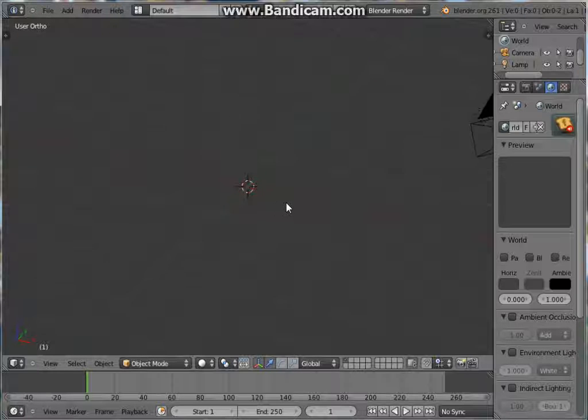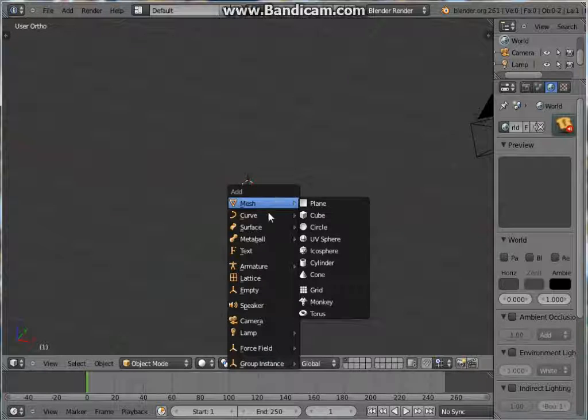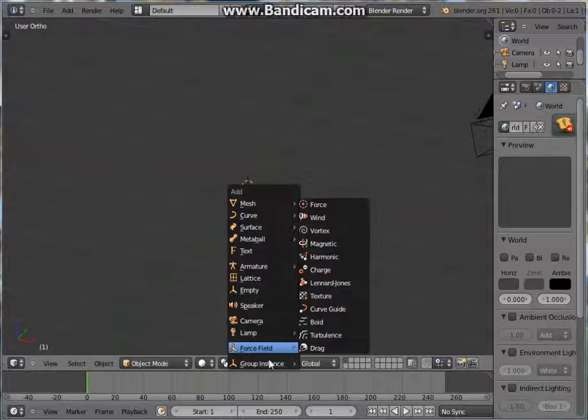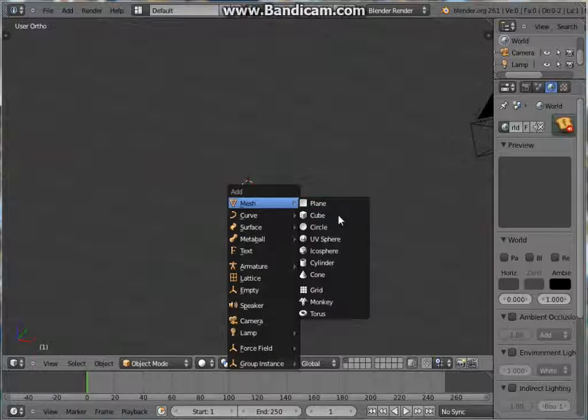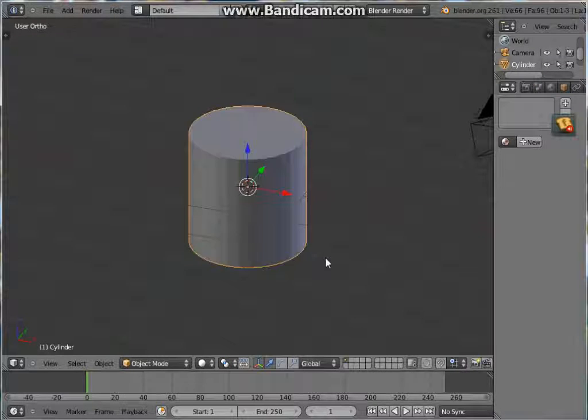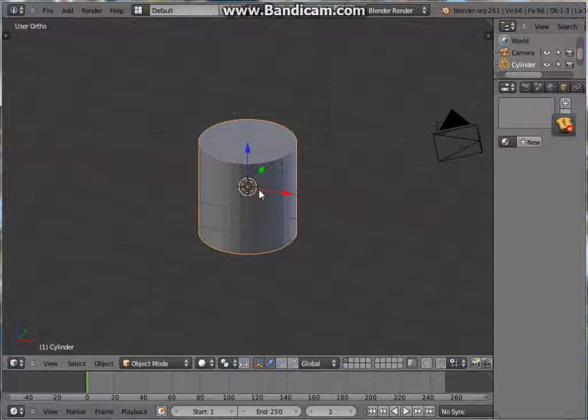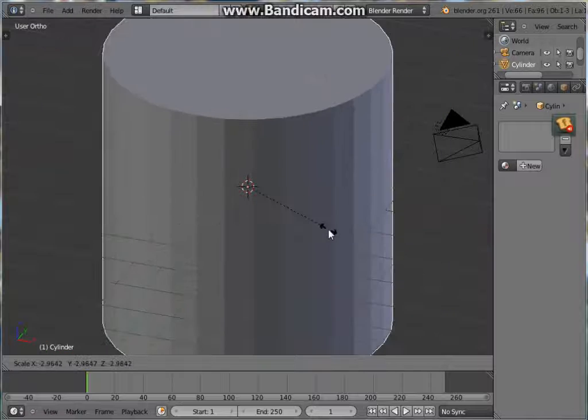If you press Shift A, it opens this little thing. We are not getting too much into all this, but we are getting in the mesh. And then what you want to do, you either hit plane, cube, circle, sphere, icosphere, cylinder, cone, grid, monkey, torus. The monkey and torus I wouldn't use unless you're doing a monkey or torus. The torus is just a ring, like a donut. So let's go ahead and select cylinder. Now you can hover over it or select it, press S, and it'll make it bigger or smaller.